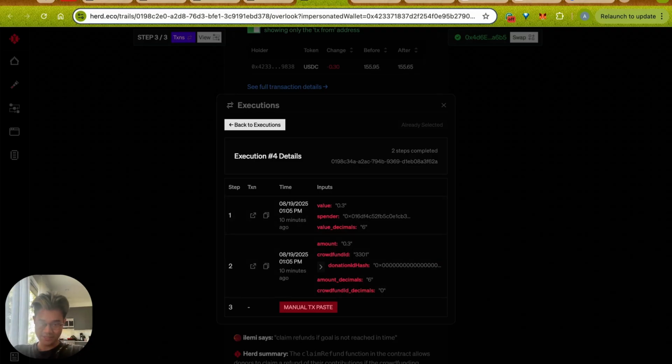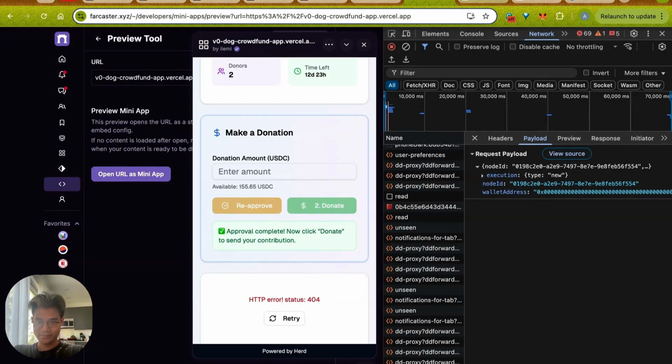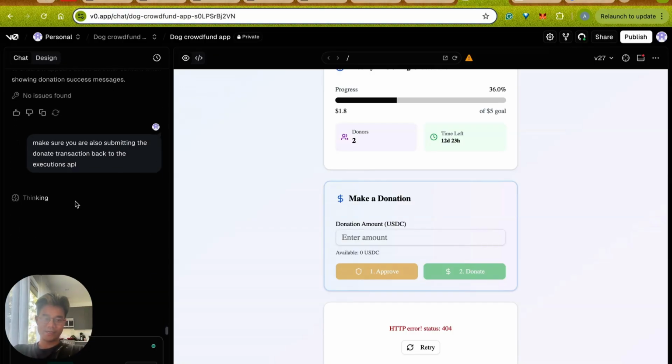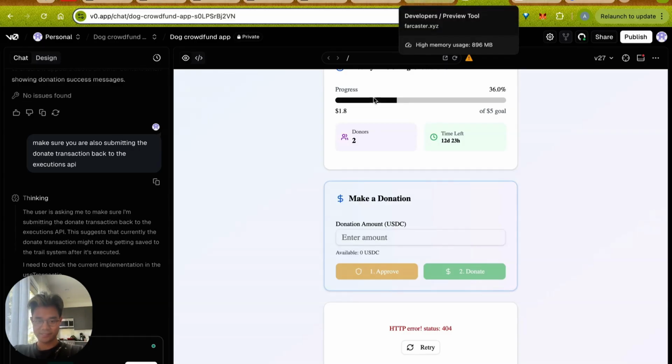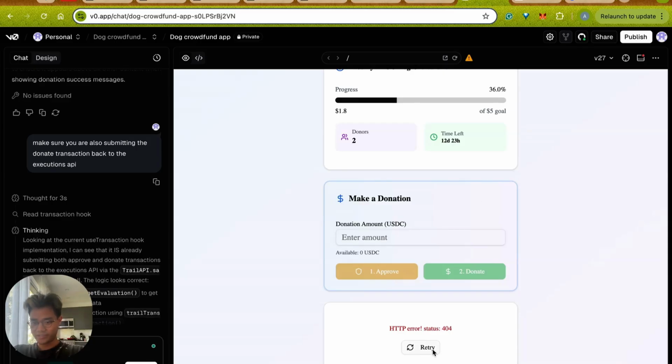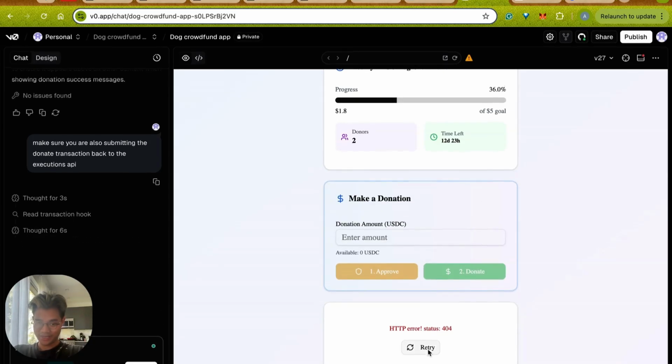Now that means that there is an error where we are not submitting the donation. So that's the first thing I'm going to say. Make sure you are also submitting the donate transaction back to the executions API. This is just so that we can track on Herd what transactions were sent. If you don't want to, you don't have to send the transaction back to us, but for something multi-step like this where you want it to show up on the feed, then you do have to make sure that there is actually a transaction sent back to our API.